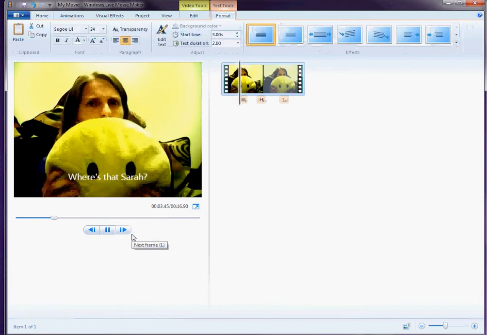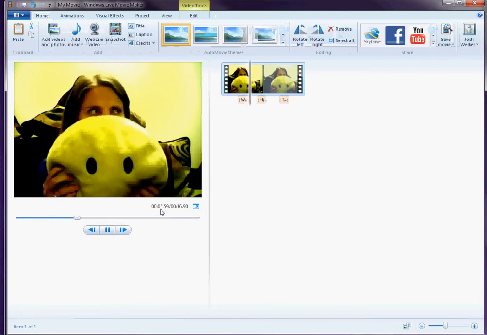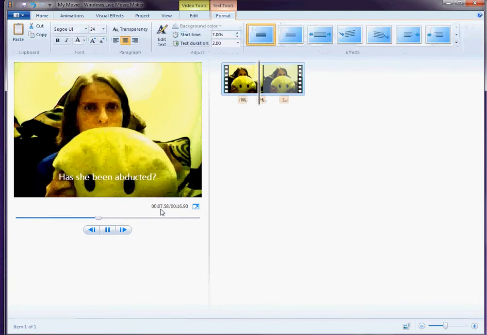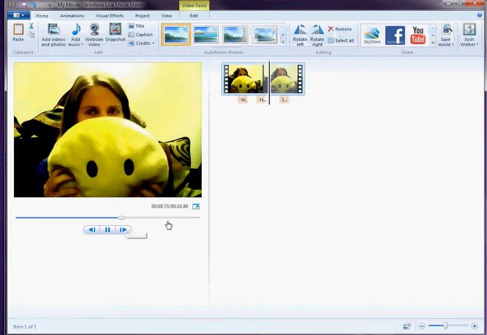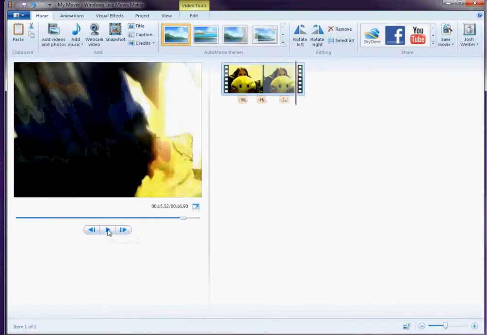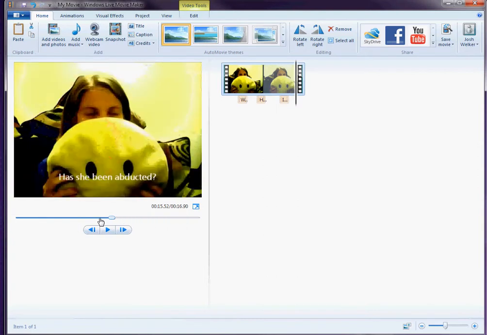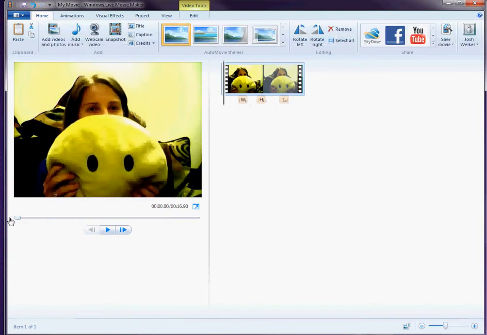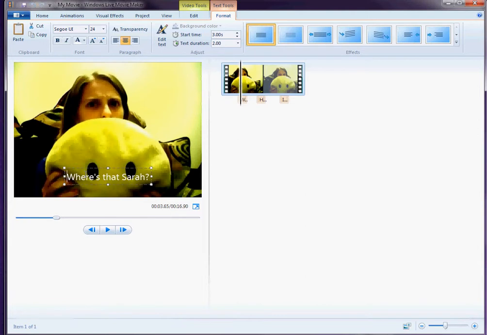So there's the first one at 3 seconds, and there's the second one at 7, and the last one at 12. So everything worked as we had hoped it would. It's always a good thing when you're working with computers. And that's pretty much all there is to it. It's adding subtitles. I can show you guys real quick also how you can edit the subtitles' appearance.